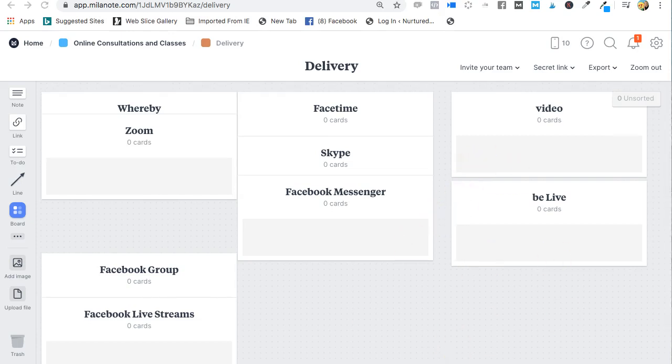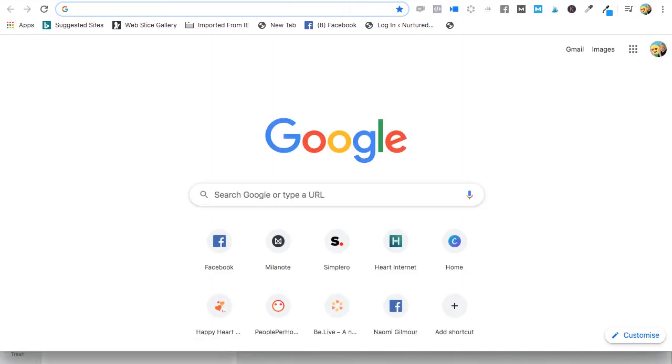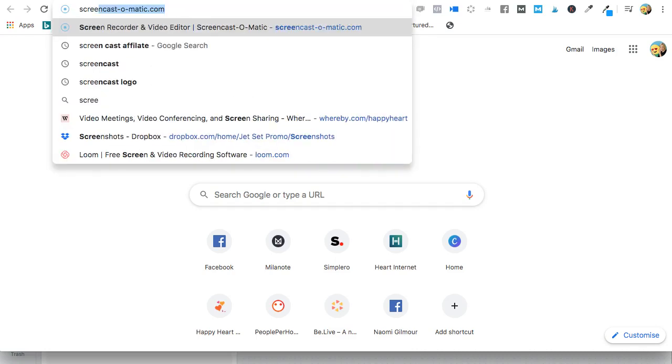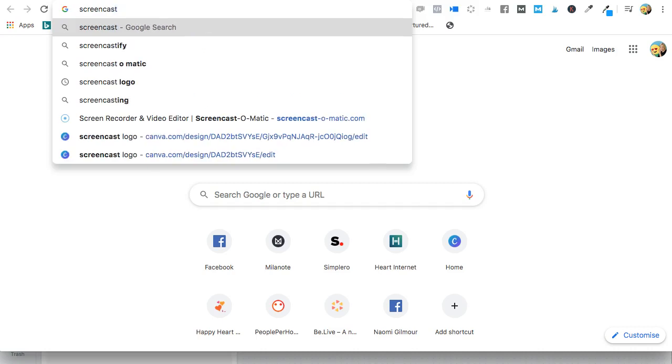If you're looking at recording video, what I would recommend, if you need to go face to camera, on the Mac you have something inbuilt called Photo Booth that you can use for recording face to camera. If you need to record screen, then you can use something called Screencast-O-Matic.